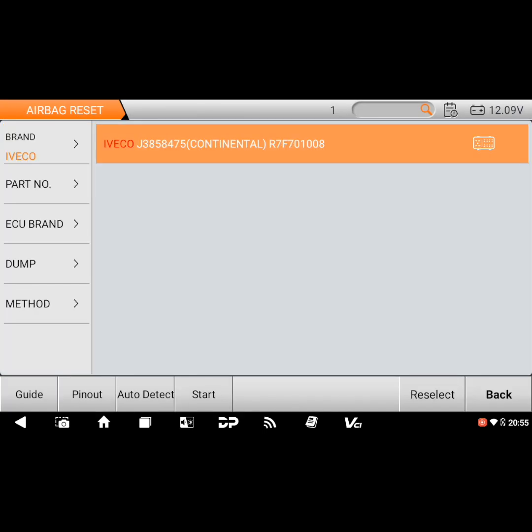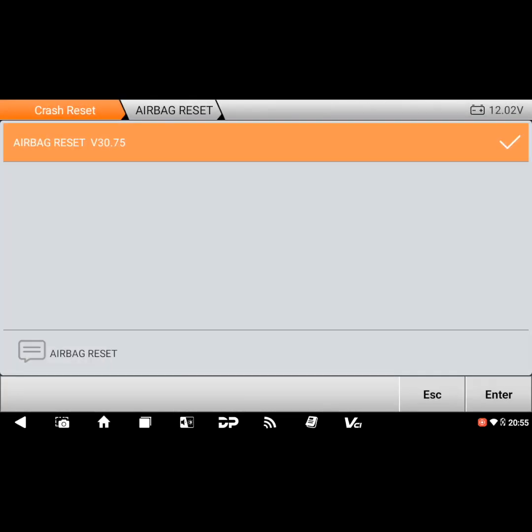And there we have it. There we have the P50 airbag crash data clearing device.